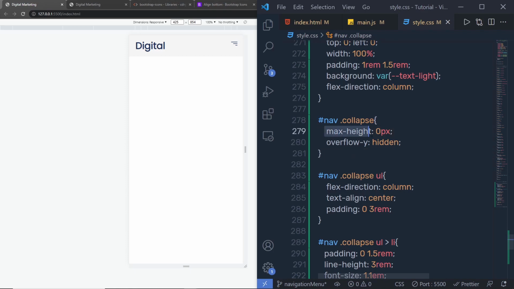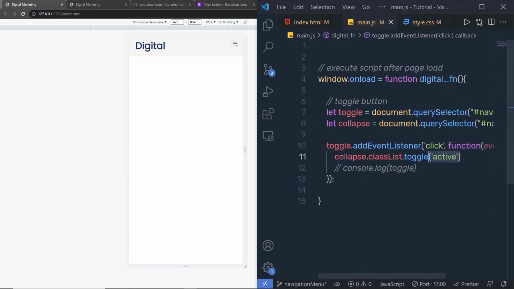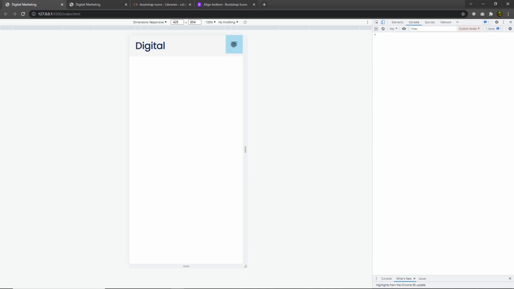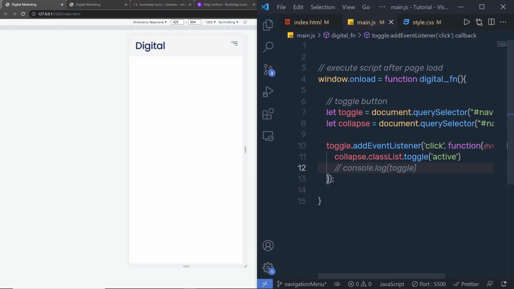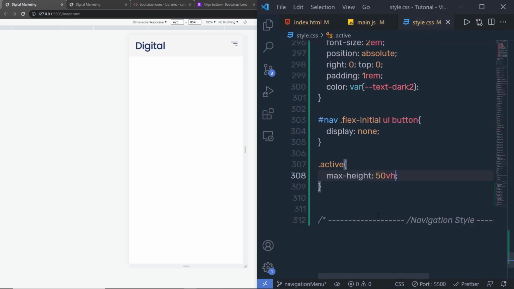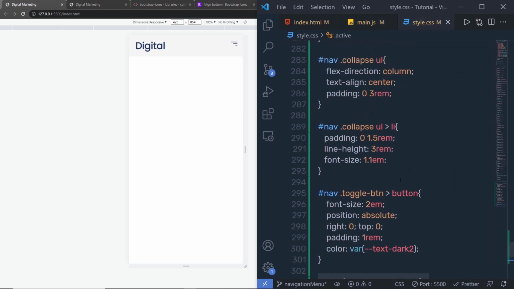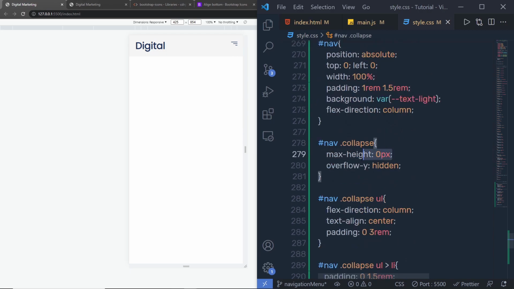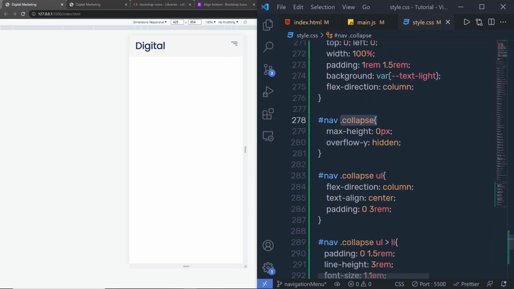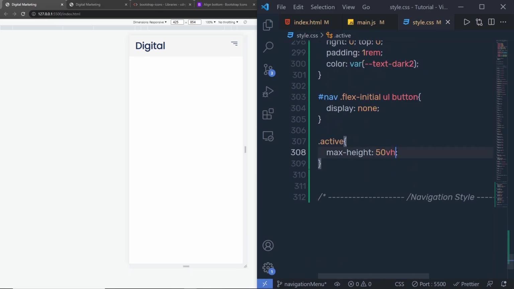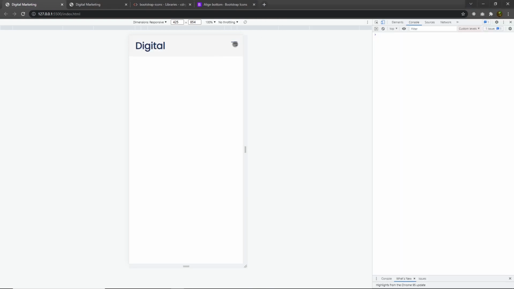Right now, the value of this max height is 0 pixel. So when we click on this button, I'm going to change the max height to 50 viewport height. Save this file. And now when you click on this button, you will not get anything. Because if you just check the style.css file just down here, using this property, you are overriding this max height property of this collapse class. So when you override the previous property, you have to use the important keyword, just like this. Save this file, and now when I click on this button, you can see I have my nav items here.